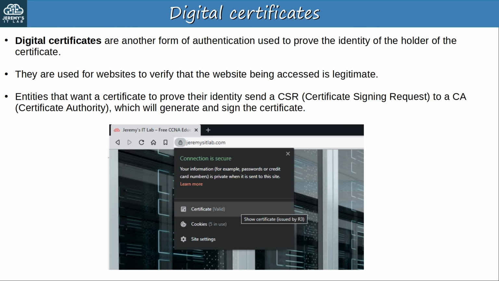When you access a website, modern browsers display a symbol here to indicate that the website is secure and has a valid certificate. As you can see, my website has a valid certificate, and if you click on it, you will be able to inspect the certificate. This is how you can know that the website you're accessing is really jeremysitlab.com, not a fake website pretending to be jeremysitlab.com.